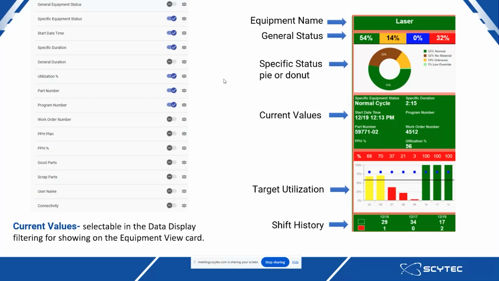And this can show you things like general equipment and specific equipment statuses, when they started, the specific duration of both of those statuses, utilization percentage, part numbers, program numbers, work order numbers, and so on and so forth. So if you turn those on and off, they will then populate over there on the right-hand side next to the current values, showing things like the specific equipment status, how long that status has been going on, part numbers, work orders, etc.